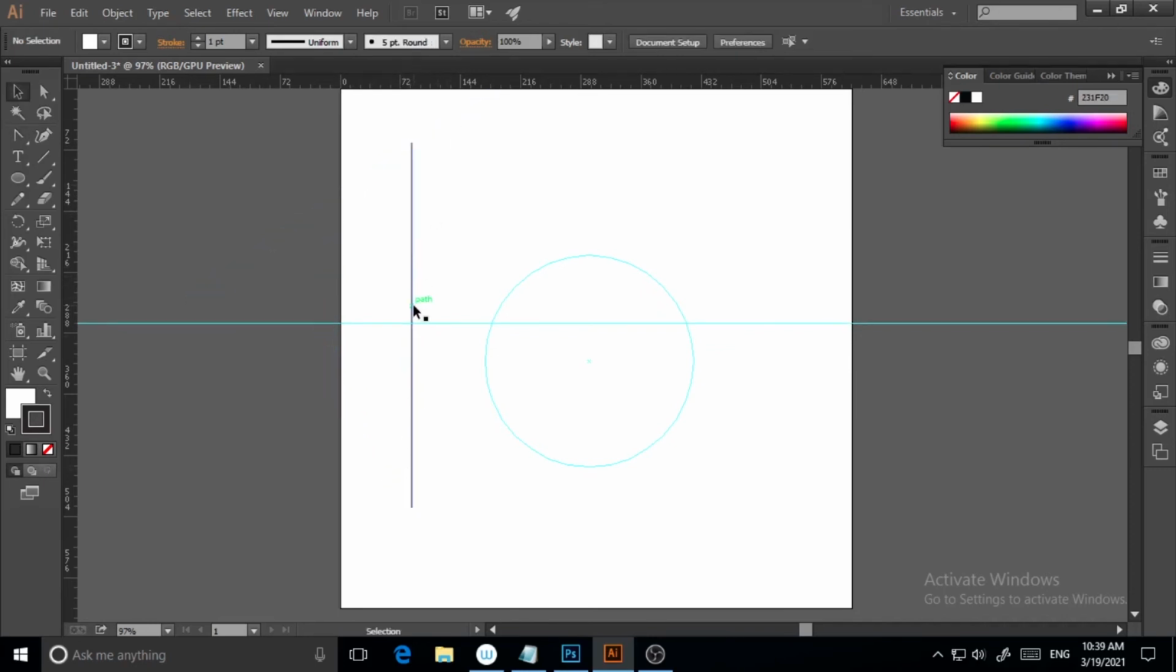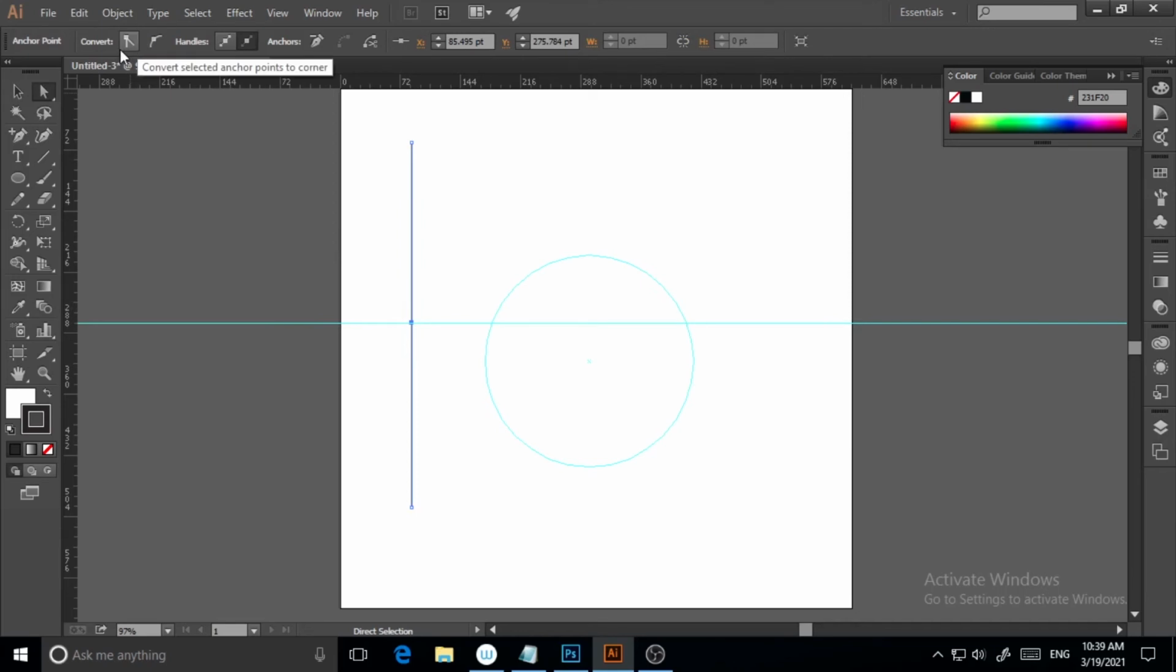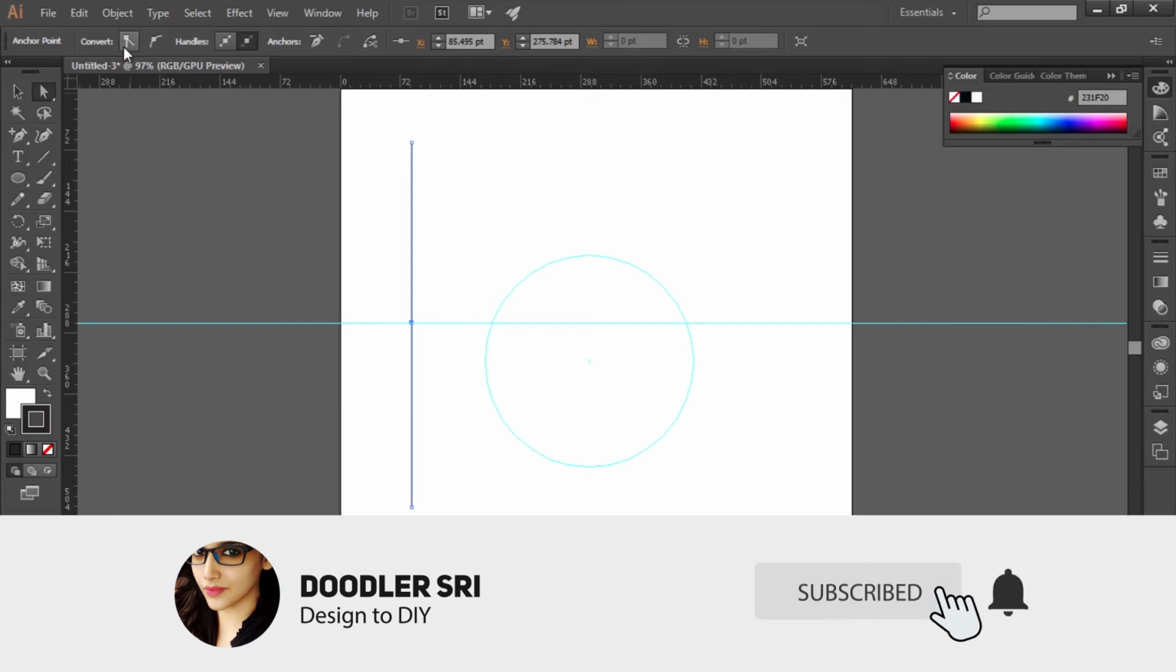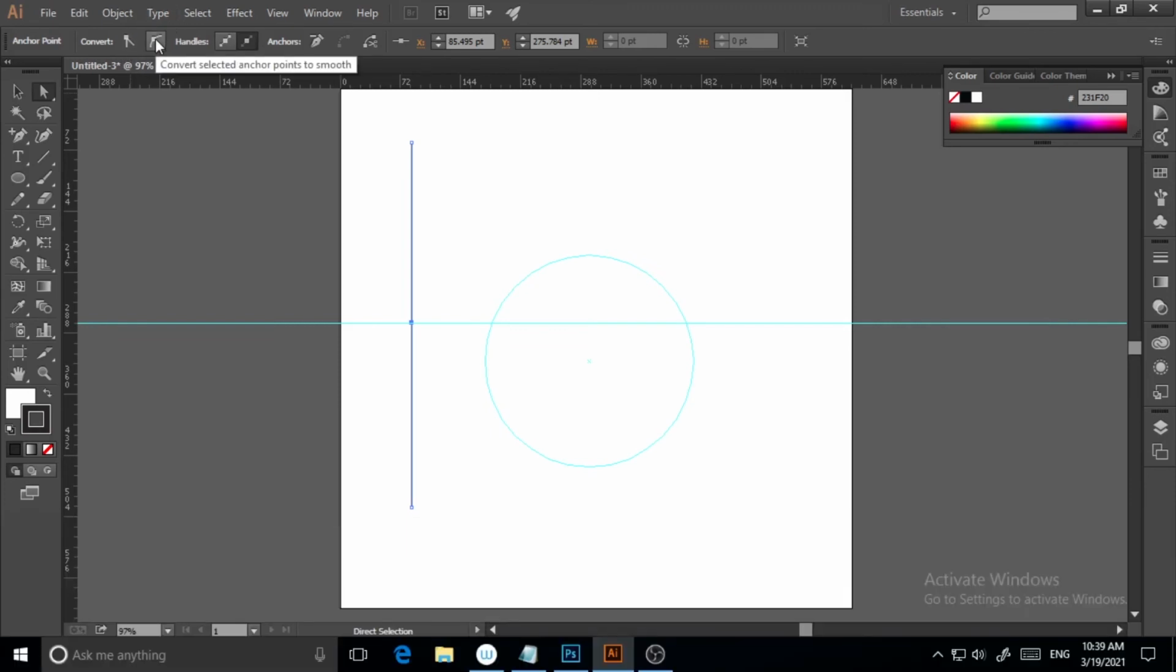By creating the anchor points, I need to click here and make a point at the center. Then if I click on the Direct Selection tool, I get two convert options: convert selected anchor points to corner and convert selected anchor points to smooth. If I click here, I am able to see the two points.